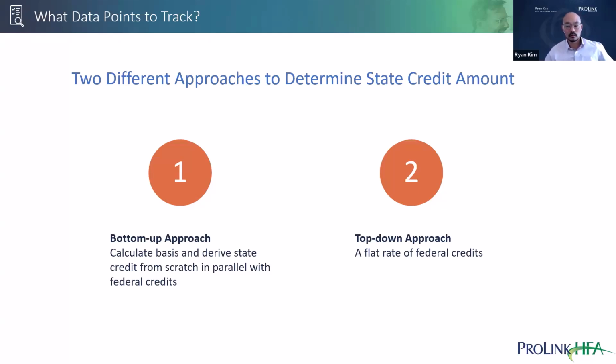And if you think about the data points you need if you are using the second approach, the data points will be pretty narrow. You won't have to track all the development costs, eligible basis, and all that because those are all tracked on the federal credit, so you don't have to duplicate that tracking. So from a system point of view, a good place to look will be using user-defined fields in ProLink HFA, which are custom fields that you can build yourself.